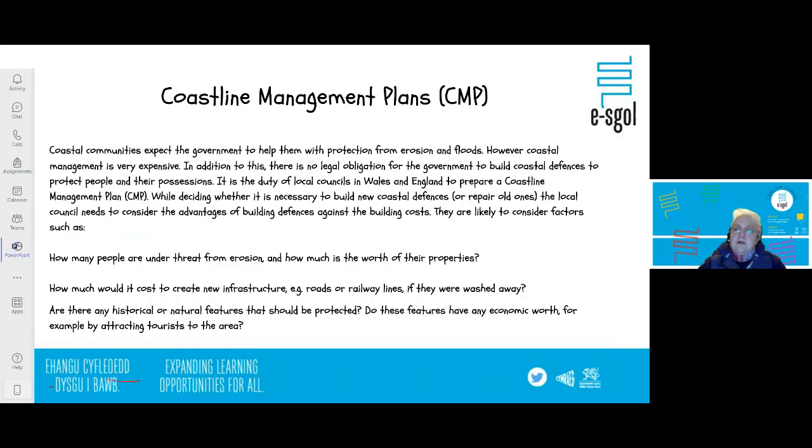So there's a real need to consider whether you just do nothing and let these properties fall into the sea, or whether you pay people compensation, because people lose everything. They need something to move to.